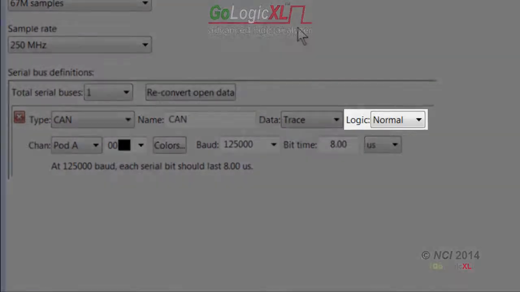CAN, LIN, UART, and raw bitstreams do not strictly define a physical layer, so these bus types also provide a logic type option in case your signals are inverted.